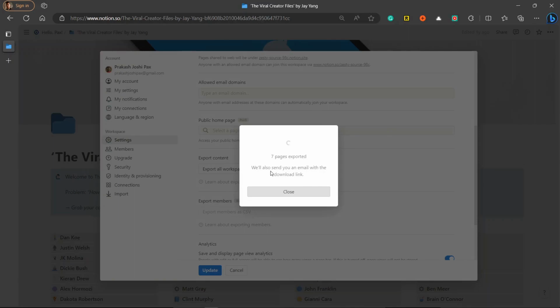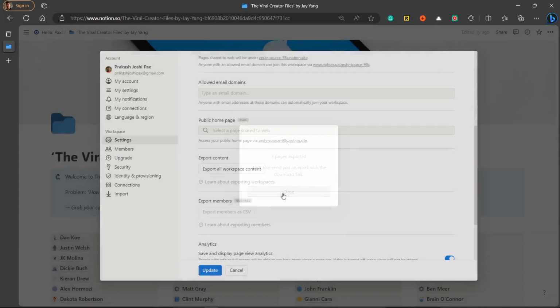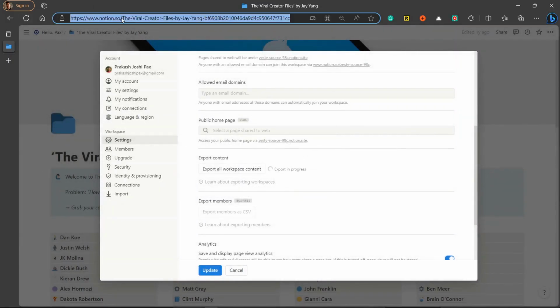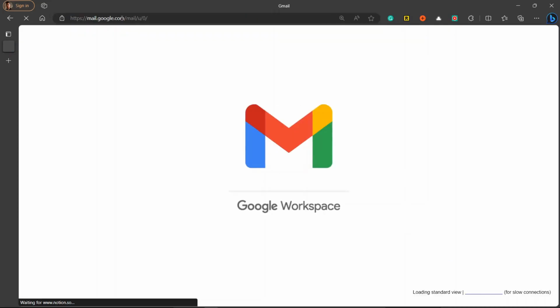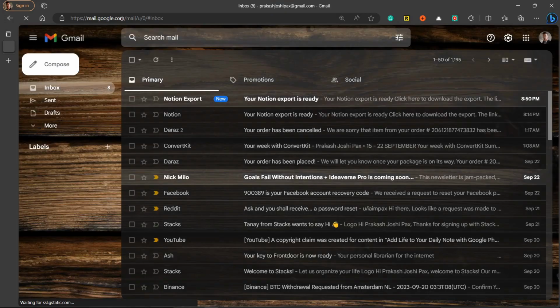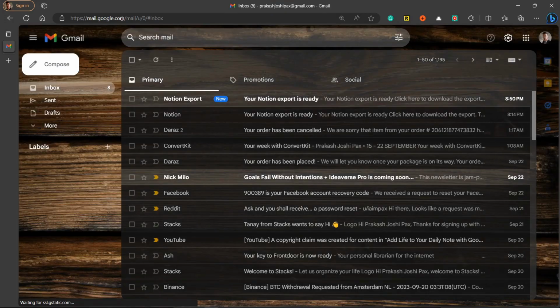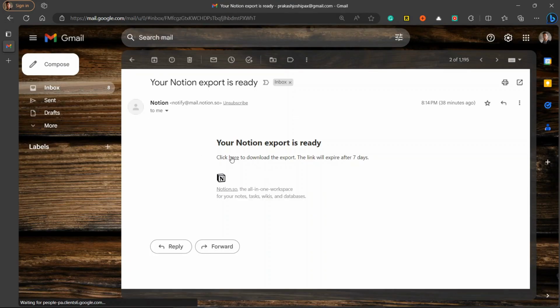When exporting a single note, it happened very quickly, but when you are exporting your whole workspace, it will take a lot of time. So you can just close it from here and wait for an email from Notion. After some time, maybe it will take 5 minutes, 10 minutes, 15 minutes or 30 minutes depending on the size of your Notion workspace. Once you get the email, you will have the download link.